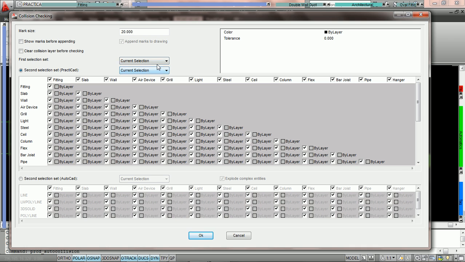Once we've chosen how we'd like to choose our first selection set and second selection set, now we can choose what type of collisions we'd like to see. Here we have a list of all of the entities in the software going one way, and then we have another one coming down the screen the other way. You'll notice that if we trace fitting to fitting, they meet right here where the cursor is. If we trace steel to fitting, they meet right where the cursor is.